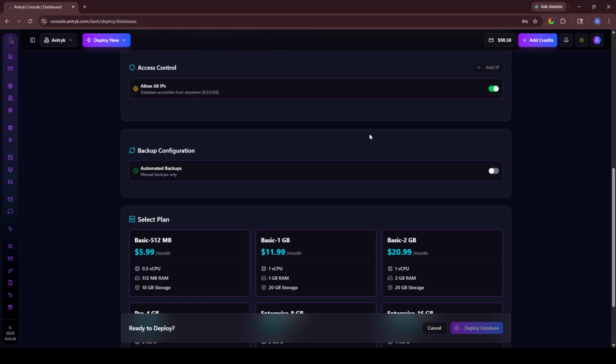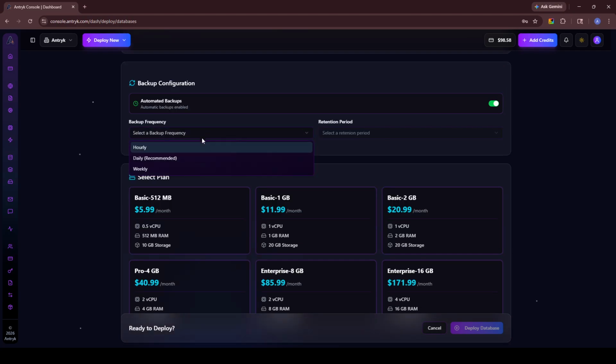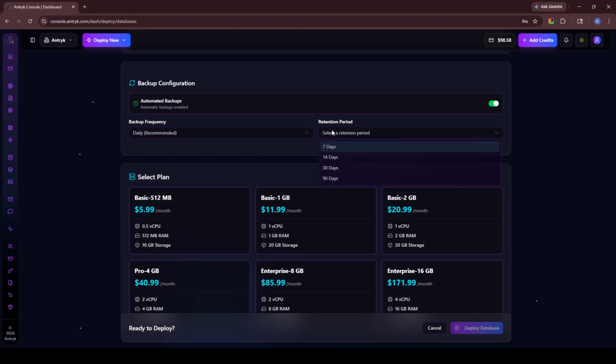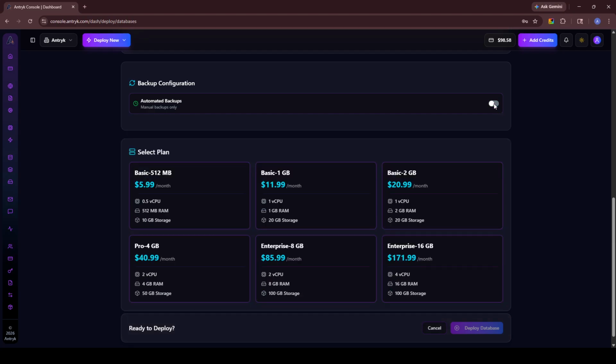Now, coming to the backup configuration. Antryk provides automated backups. If we enable it, we have to select the backup frequency, daily or anything as per your needs, and then the retention period. Retention period refers to the number of days for which your backup will be stored. Now, for the tutorial purposes, I am disabling automated backups.